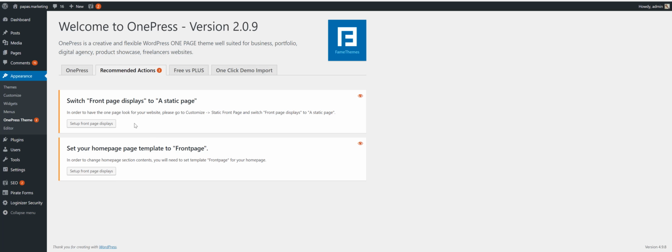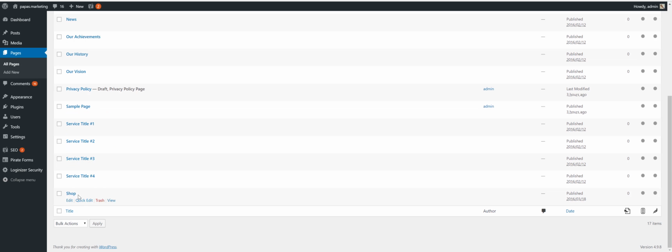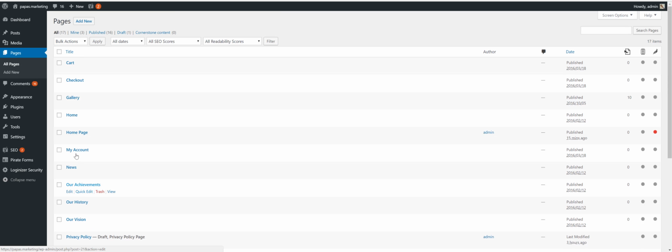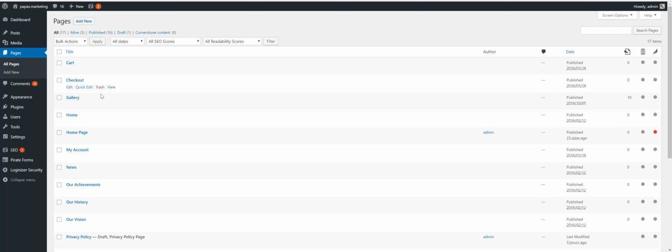And then here it says, switch the front page displays to a static page. That's a recommendation, but I did this already, and set your homepage template to front page. So what does that actually mean? When you go under all the pages, you see all those pages have been imported, right? And it says, look, there is one, it's called homepage, right? Or this one. And you can actually look at it and you see this is the actual real homepage start.